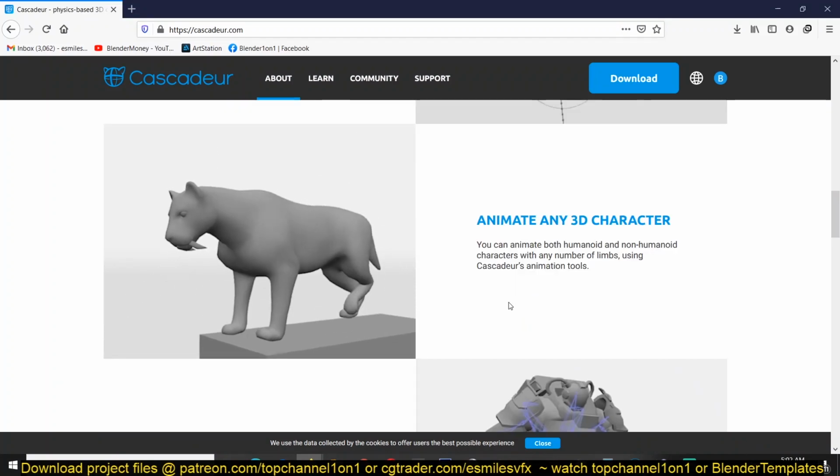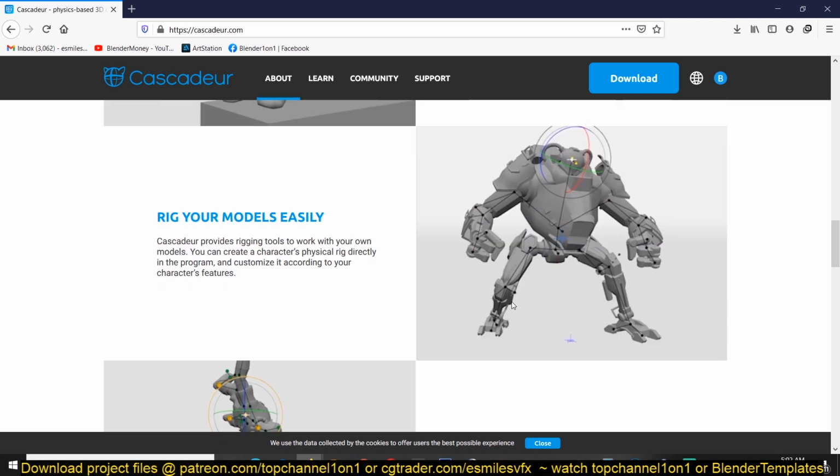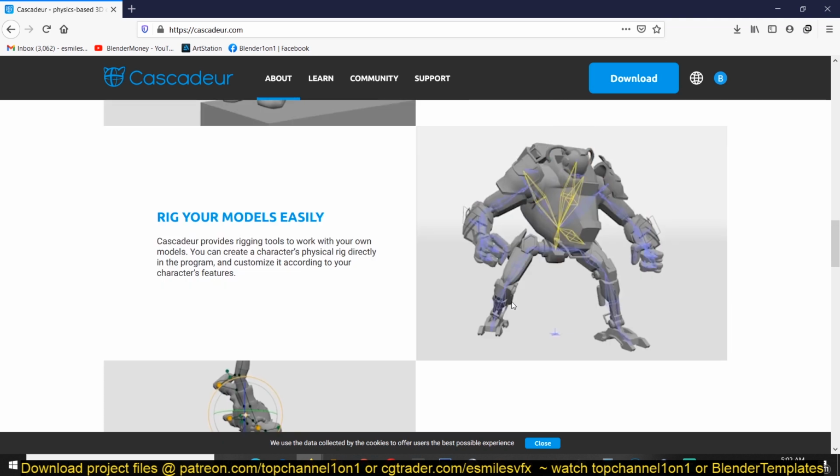You're not limited to humanoids. You can also animate both humanoids and non-humanoid characters with any number of limbs. Cascadeur also provides rigging tools to work with your own models. You can create a character's physical rig directly in the program and customize it according to your character features.